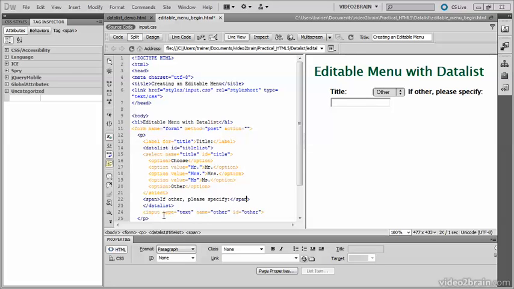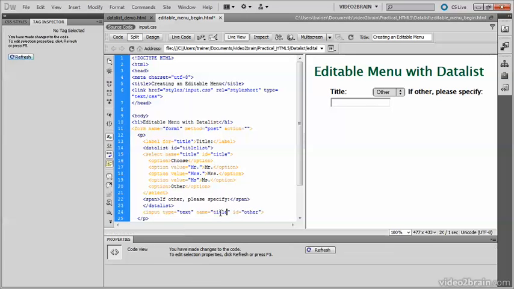What I want to do is to associate this text input element with the datalist, but at the moment its name is Other, so I need to change that to title and change the ID also to title. But two elements on the same page can't have the same ID, so I need to delete the ID from the select menu's opening tag. It doesn't matter that the select menu and the text input field have the same name. In fact, it's exactly what you want.